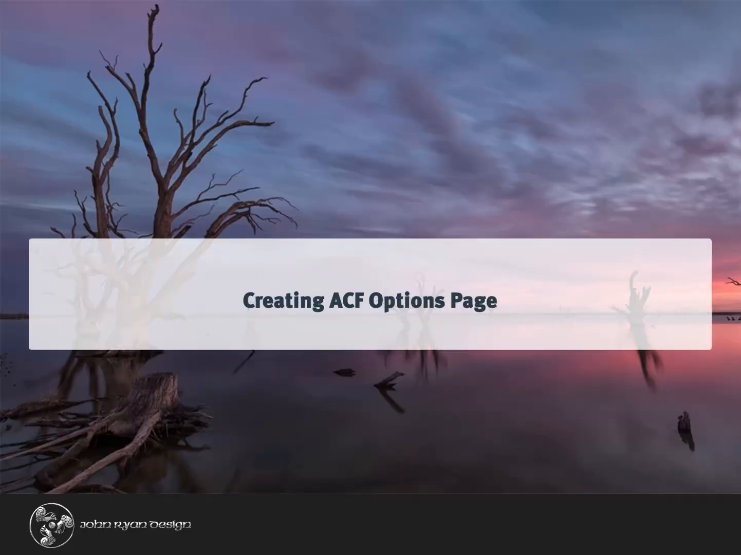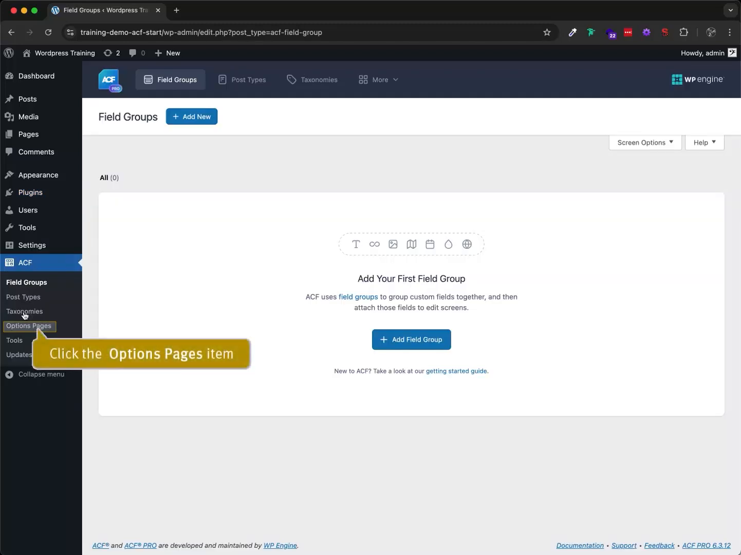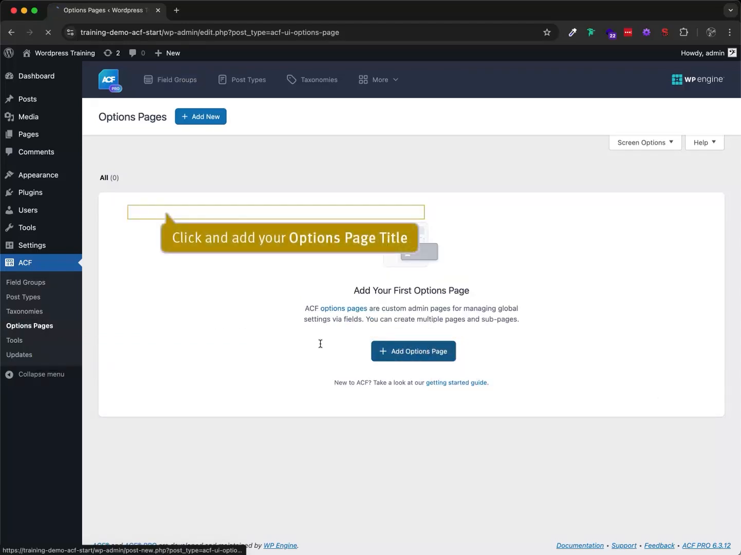First up, we'll create the ACF Options Page, which will allow us to define a global field group. Note that the ACF Pro plugin is installed and the menu item is available in the dashboard. So, click the ACF menu and then the Options Pages submenu. Click the Add Options Page button to create a new options page.